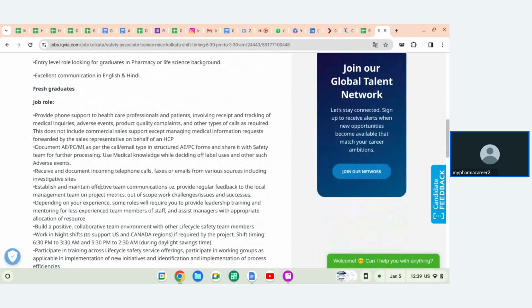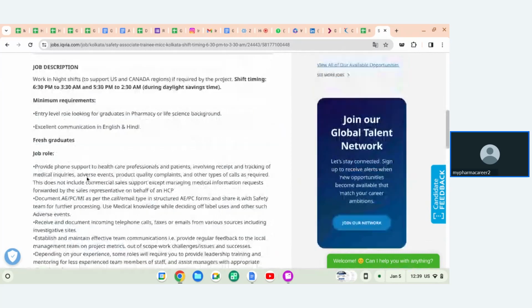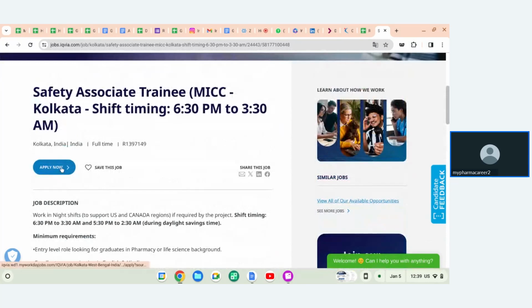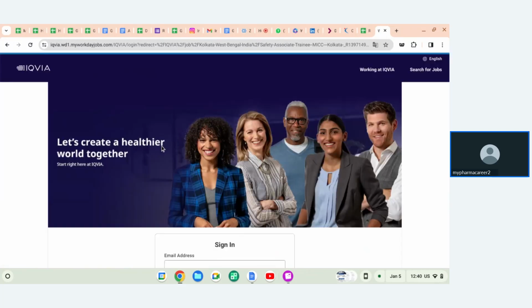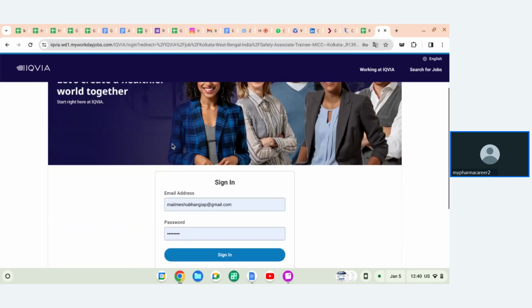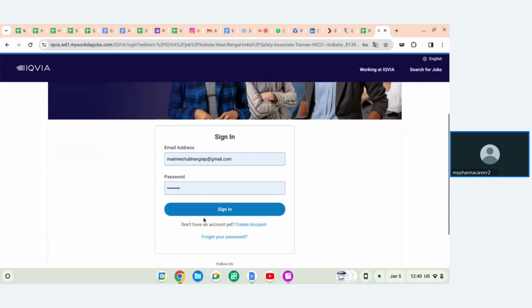Here you can check the particular job description and you can get to know what exactly the job role is. So once you find it is a good fit for you, then you have to click on the apply button here. Once you click on the apply button, it will take you to Workday, which is on IQVIA. So here, by adding email ID and password, you have to just sign in. If you have not created your account, you have to click on create account, and then you can apply for the job role.